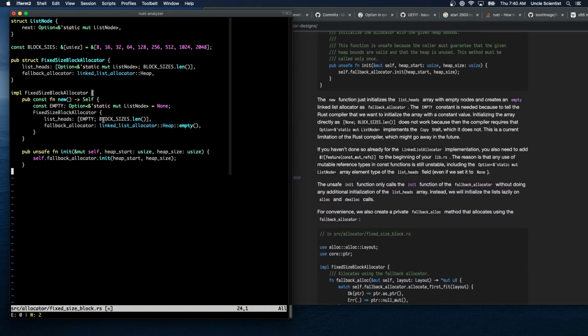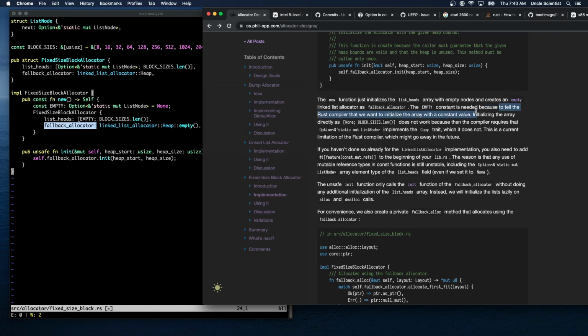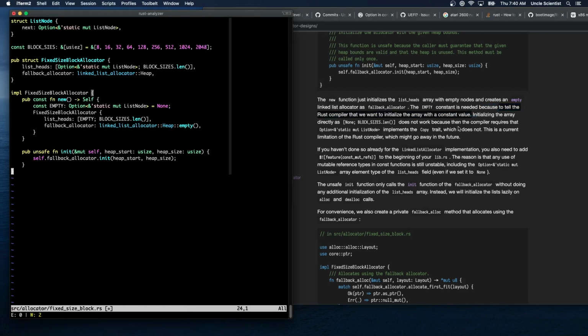The new function just initializes the list heads array with empty nodes and creates an empty linked list allocator as the fallback allocator. Right. The empty constant is needed to tell the Rust compiler that we want to initialize the array with a constant value. This needs a grammar fix, I think. Initializing the array directly as none does not work because then the compiler requires the Option<&'static mut ListNode> to implement the Copy trait, which it does not. This is a current limitation of the Rust compiler, which might go away in the future.